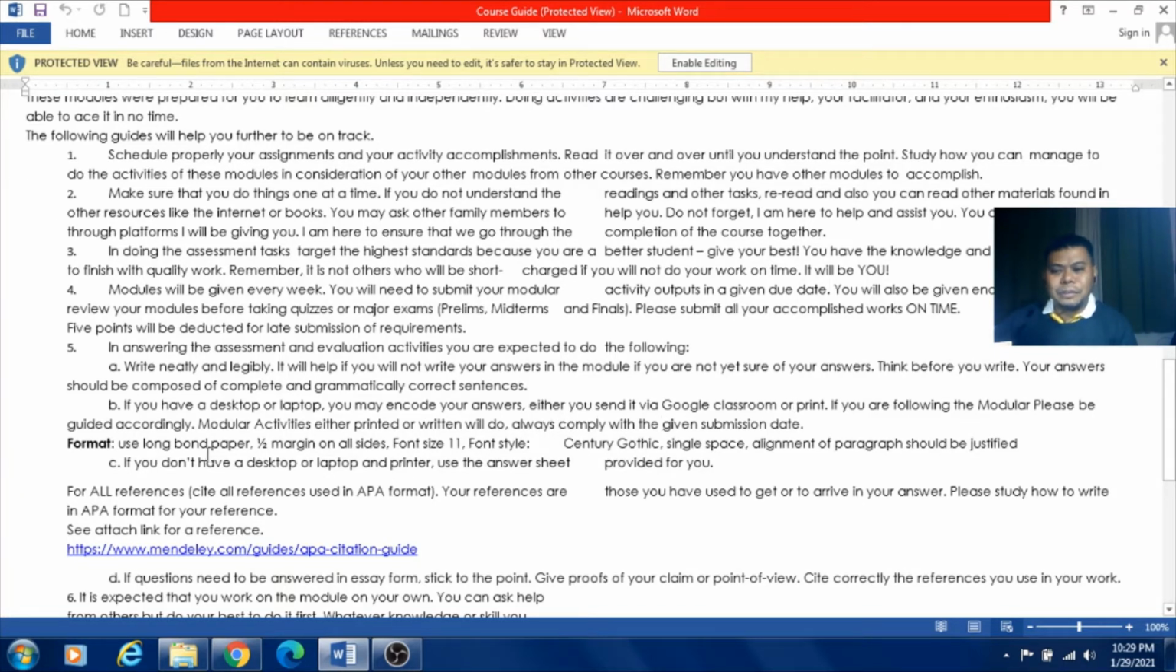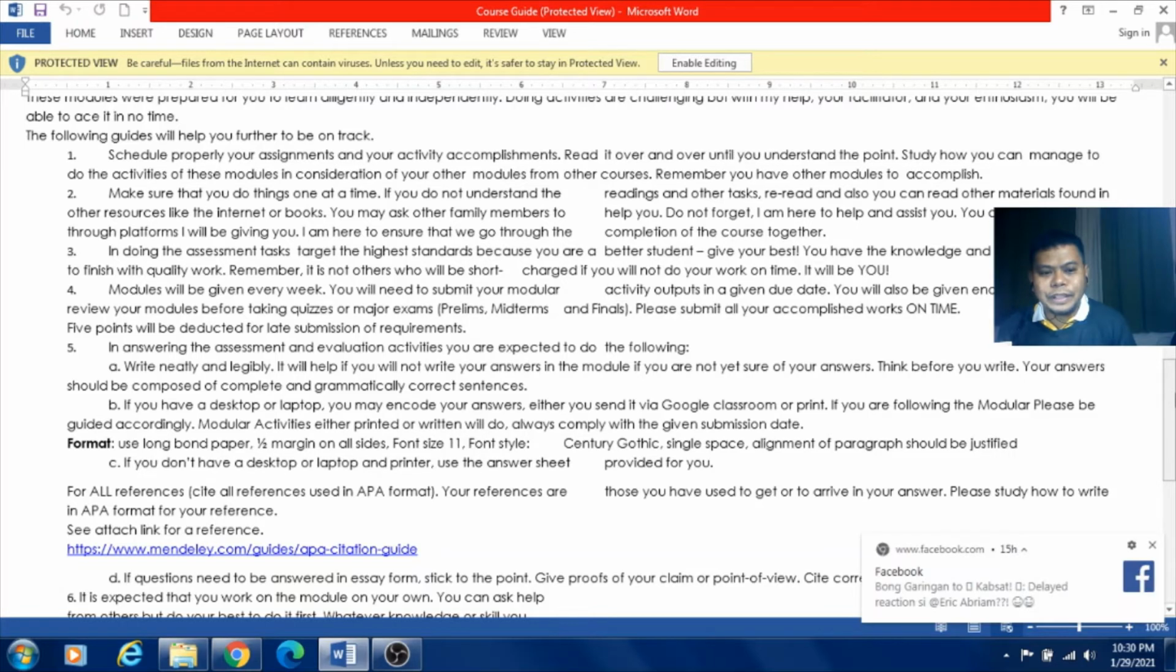Format: use long bond paper, half-inch margin on all sides, font size 11, font style Century Gothic, single space, and the alignment of paragraphs should be justified. If you don't have a desktop or laptop and printer, use the answer sheet provided for you. Okay? When you say use the answer sheet, it's okay with me that you take a picture of the bond paper or a paper that you have written your answers on, for example for the reflections or activity. That would be okay for me. Okay.